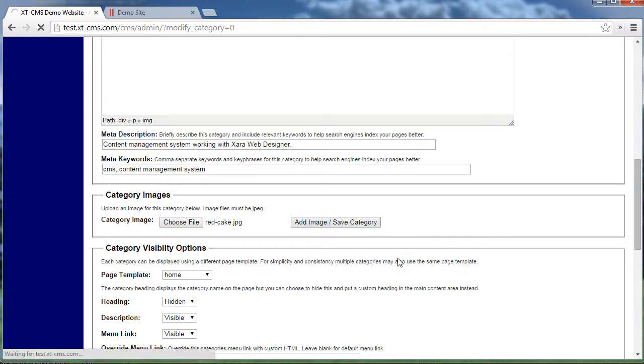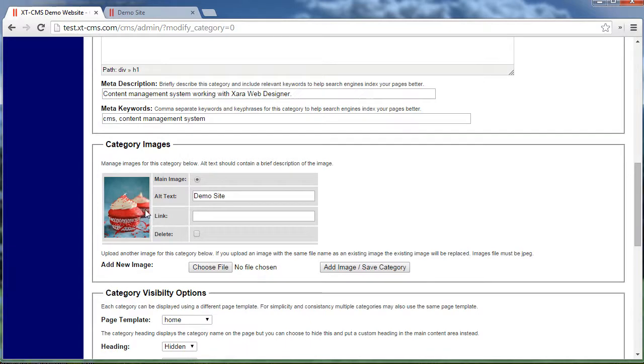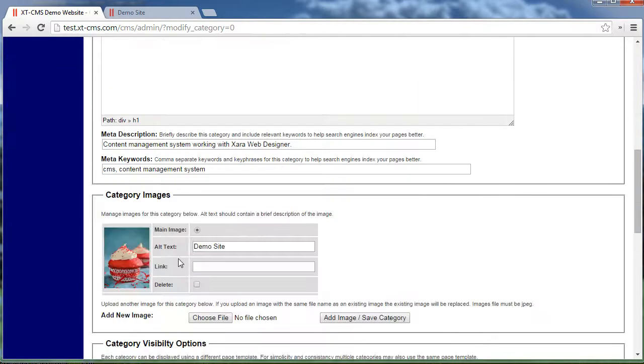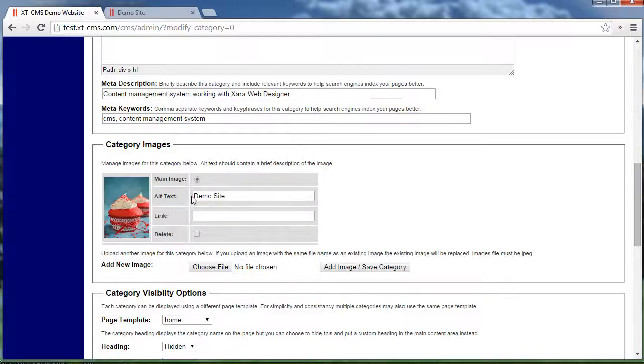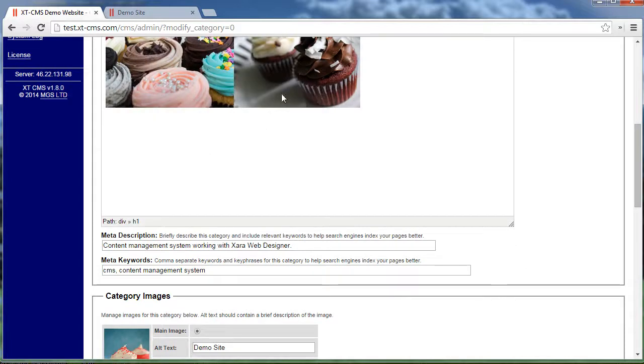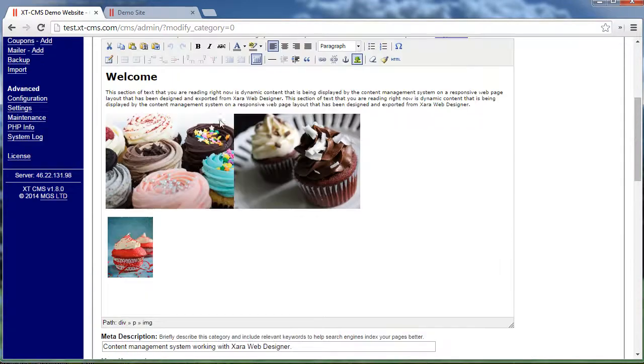So just click that. You can see that we've uploaded this red image here as a category image. Now as is, that's not going to show up on the page. If I refresh this page here, you can see we're still just looking at our two images. If you want that in your content area, it's just a simple matter of clicking on that and dragging it up into your content area like that.